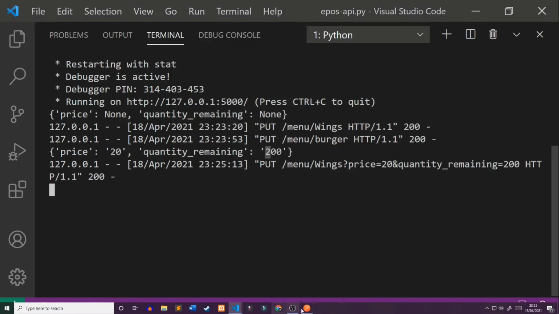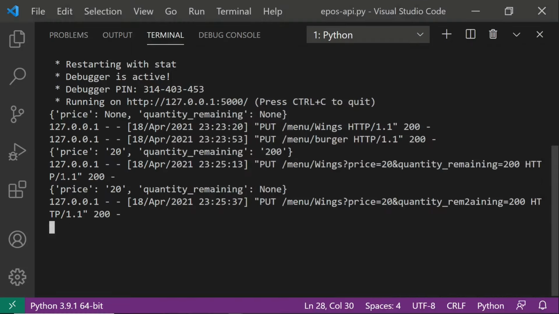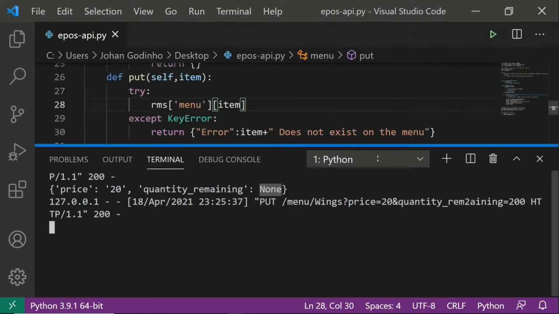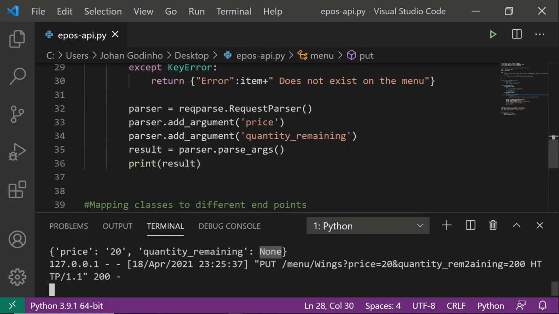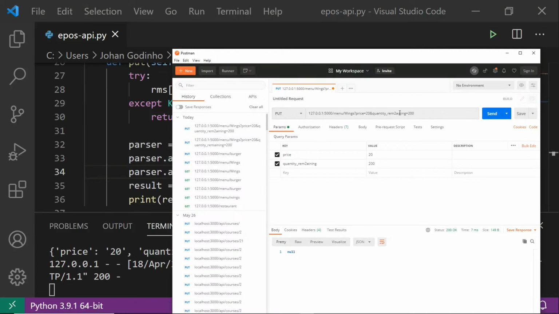Now, what if I misspelled this? If I said quantity something something, and then send again, it's actually going to say none, because in our request parser, we've created an argument for quantity remaining. So we need to be very specific when we are adding this data on.